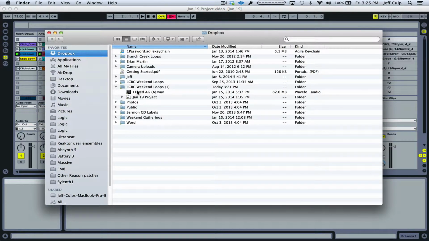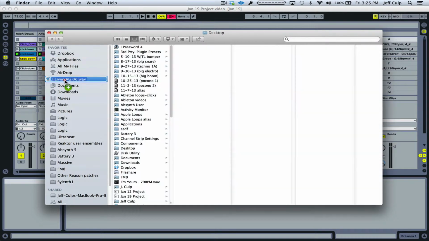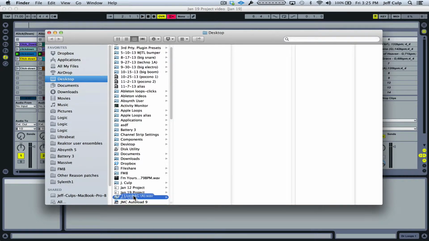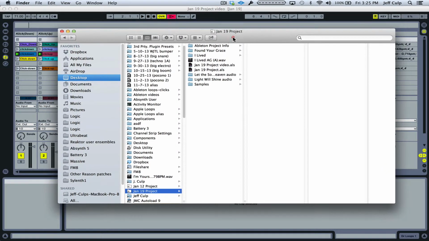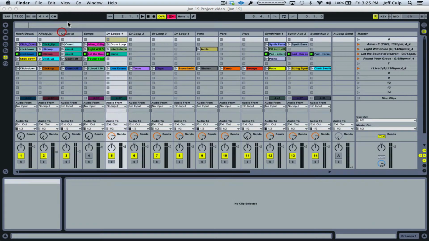into the LCBC weekend loops, and I see here's the I Lived AG in the key of A. So I want to copy that onto my desktop, make sure I copy and not move. And I'm going to go here into January 19th, and I'm going to just copy it to there. Then it's in the same area as the rest of my samples or audio for that project.